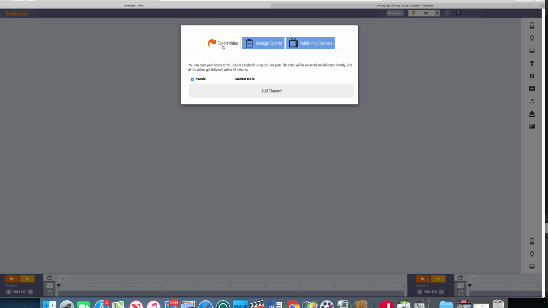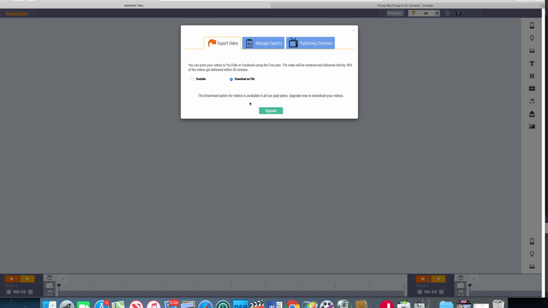So export video. I can go right to YouTube or I can download as a file. Oh, if I want to download as a file, I need to be using a paid plan. Fair enough, you can't export the video without paying for Animaker, which of course, why would they let you do that for free? I don't blame them one bit.